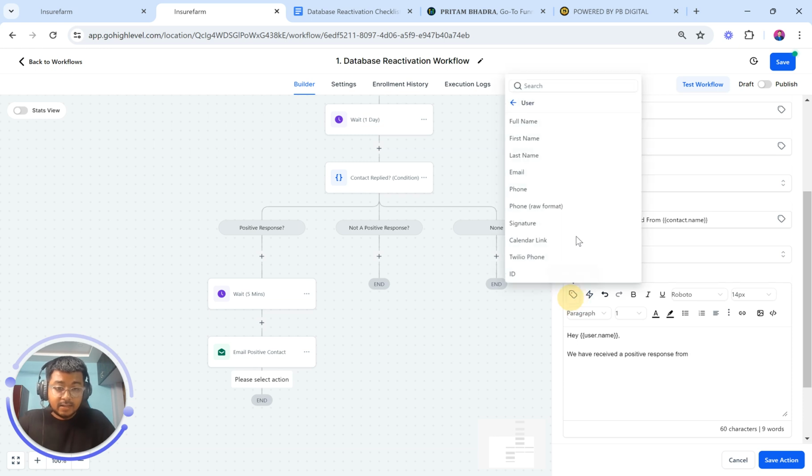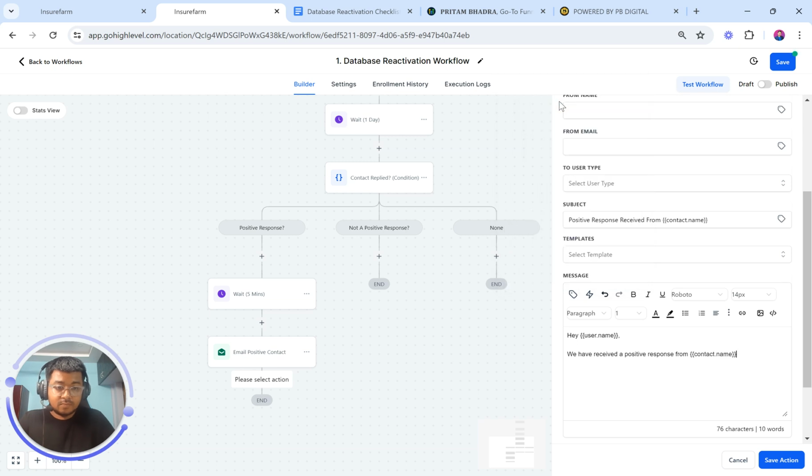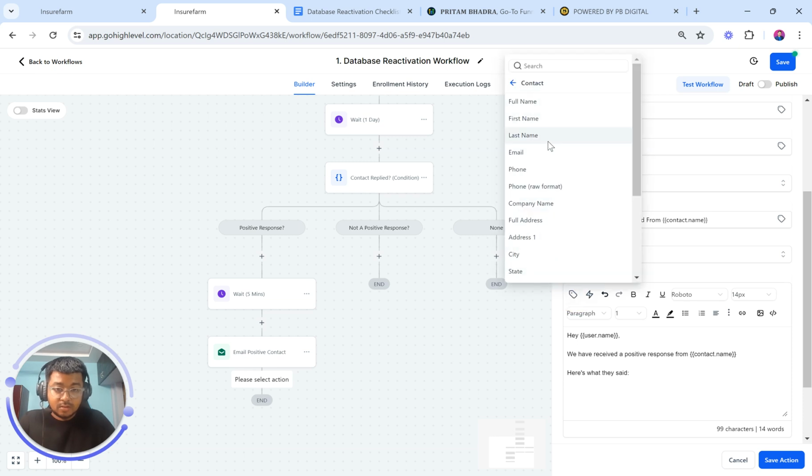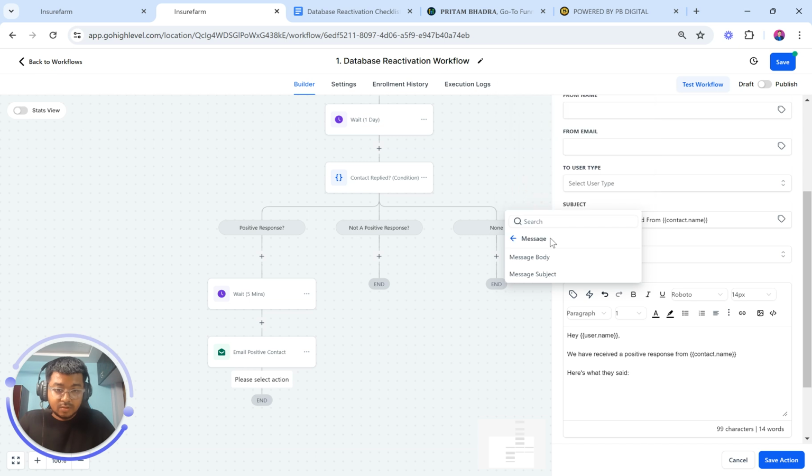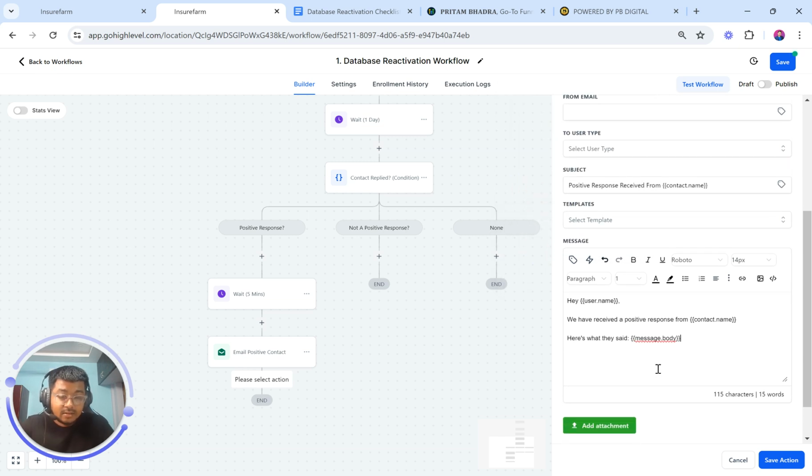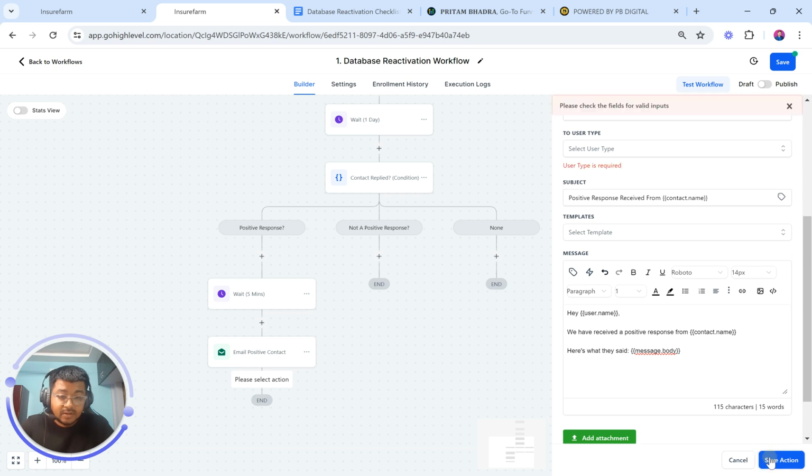This is going to be the contact name. Here's what they said, and then we can add the message body. Go to email. Okay, go back to contact. Now go to message body, right? That's it. Okay, pretty simple, very easy to understand, and then you save it.